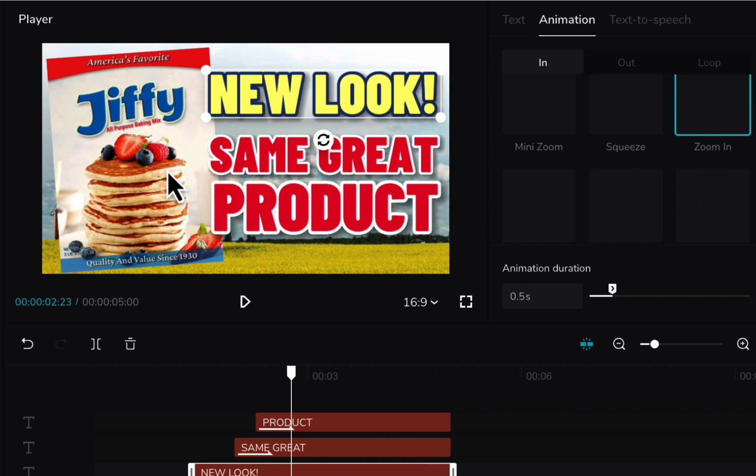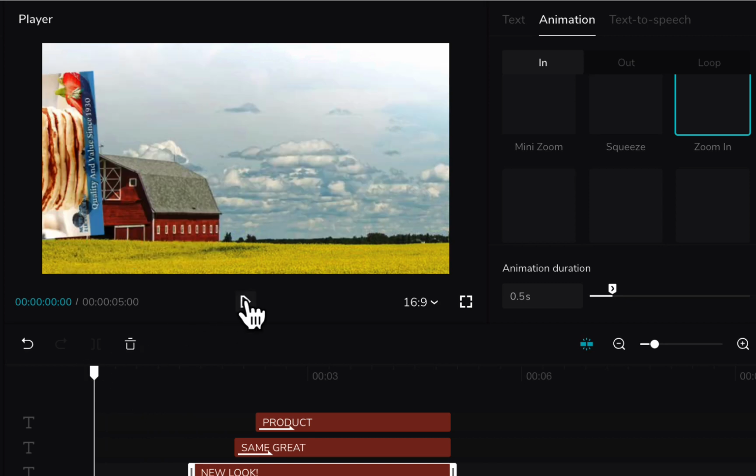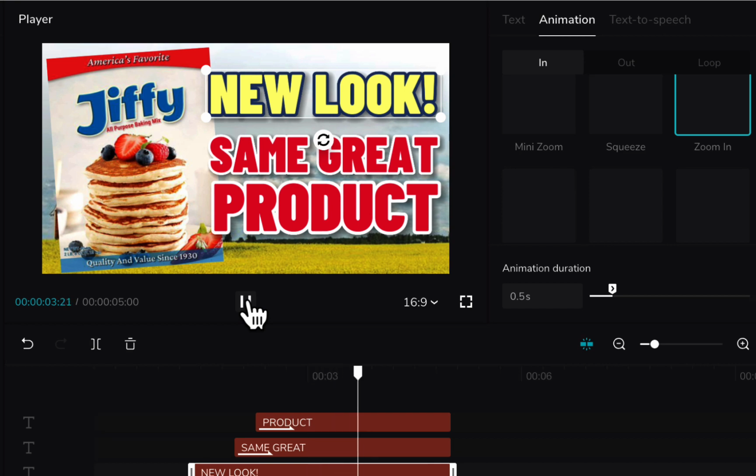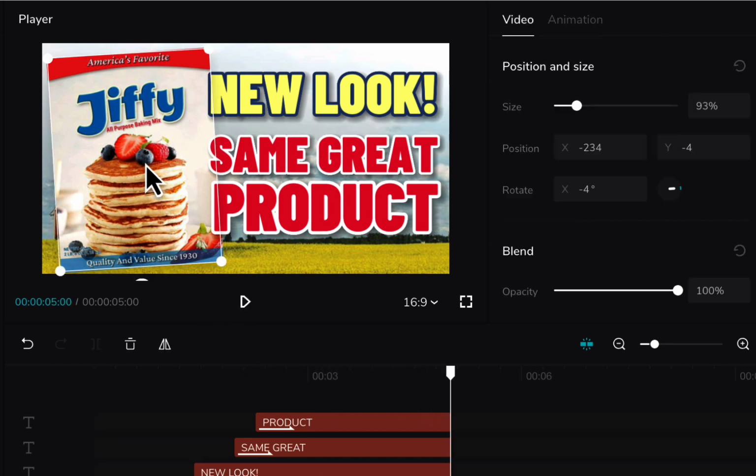This one's doing that kind of rotate in thing, and they're all ending at the same place. So let's try it out. There it comes. New look, same great product. That's it. Now you could adjust the length of how long they take, animation duration.